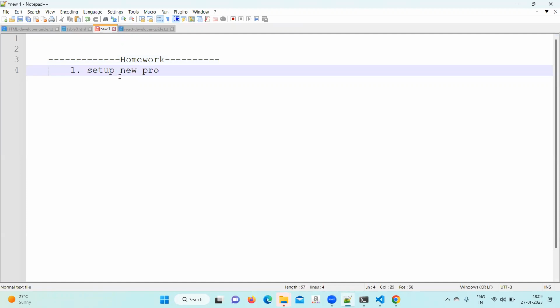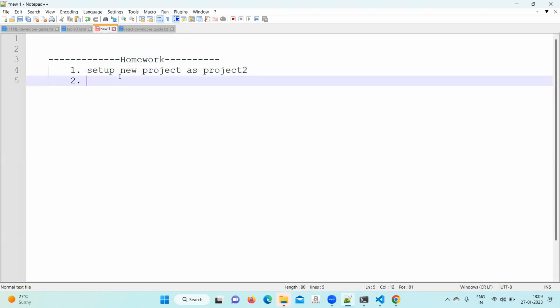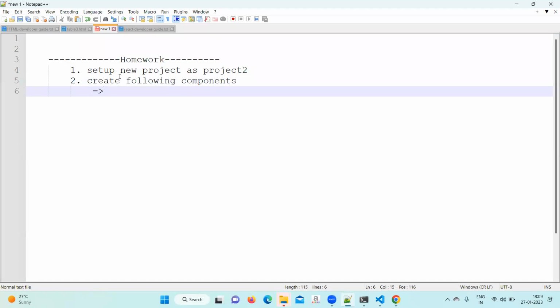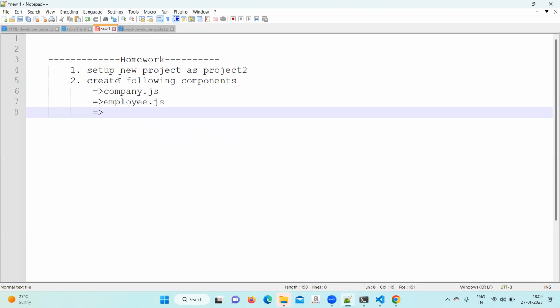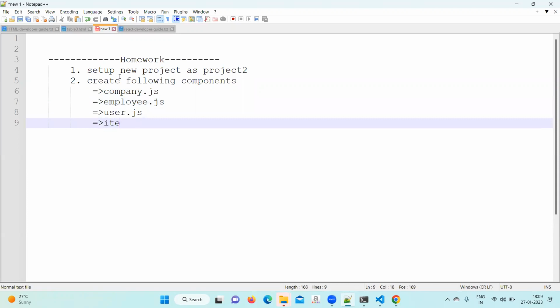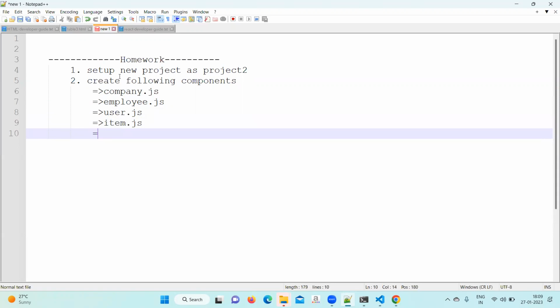Set up new project as project 2. Next, after that, create the following components: company.js, employee.js, user.js, item.js. Next is called home.js.